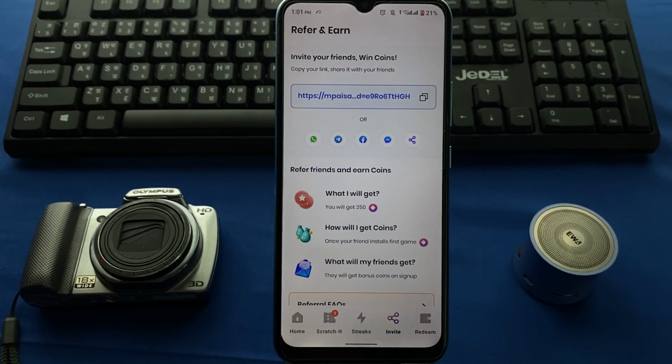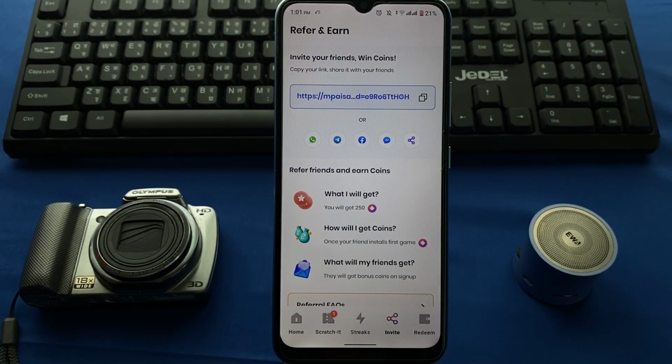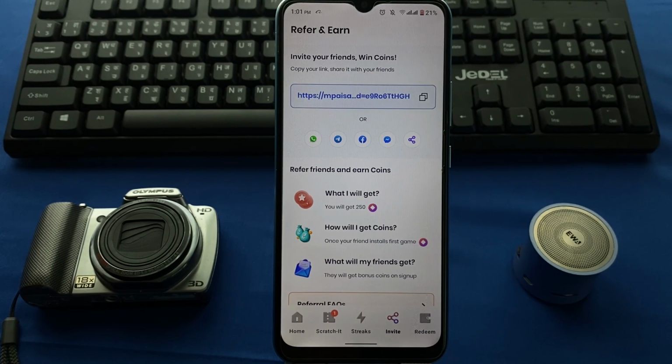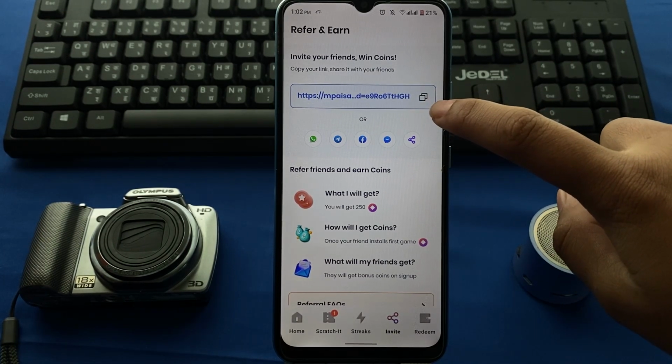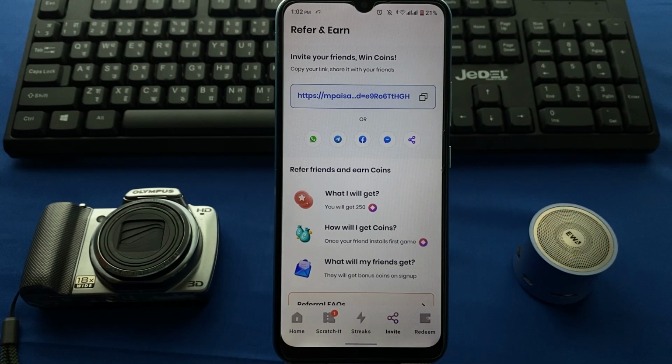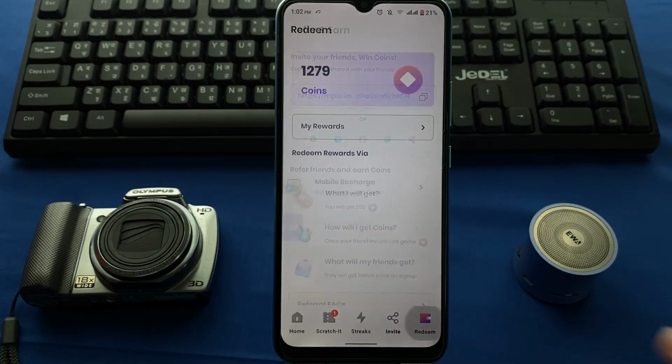And by tapping on invite, you can invite your friends and family to play this game through your referral link. You can copy your referral link by tapping on this icon and you can share your referral link on your social media also. And to redeem your coins, you can tap on redeem.